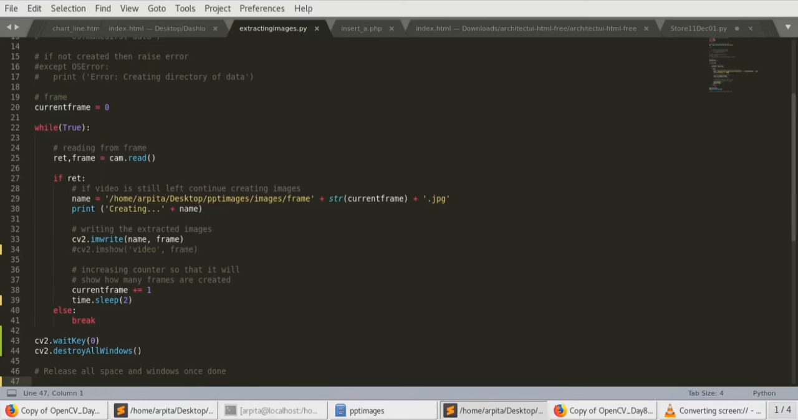And after that I have printed the information that it is creating this frame with a variable name. And after this I have just written the cv2.imwrite function which is gonna perform the task, and it is gonna save my frame into the required directory whose path is provided here.